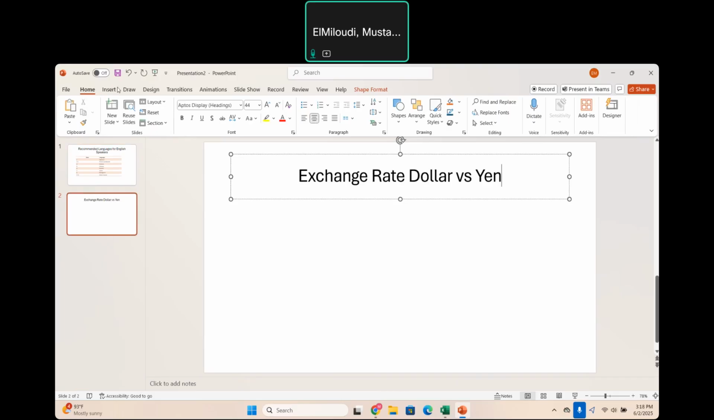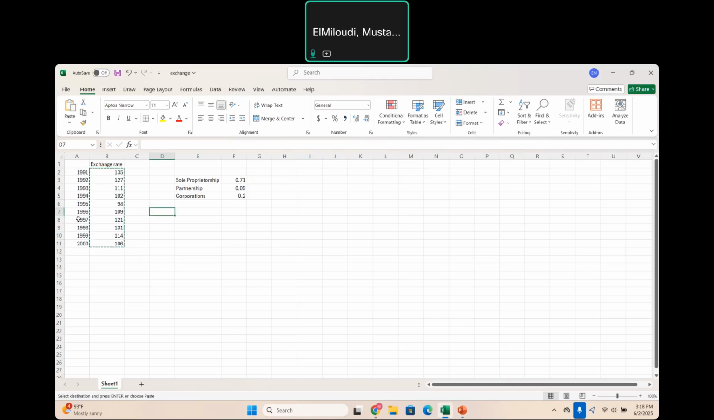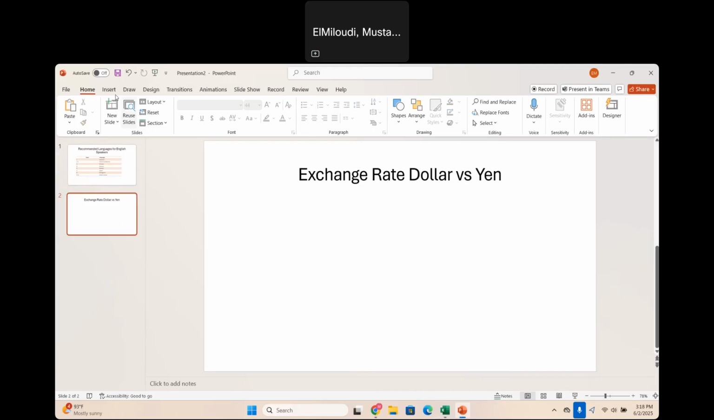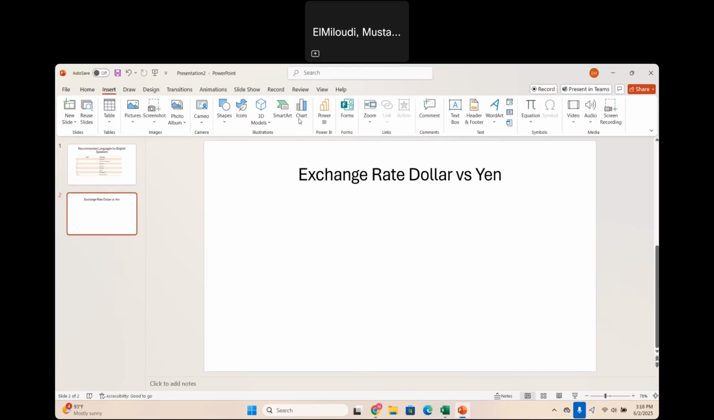Now to insert the chart, I have the numbers, by the way, in Excel. So I have, as you can see, the years from 1991 all the way to 2000, just an example. And then the exchange rate between the dollar and the Japanese yen. So I'm going to go to insert, and then you go to charts.